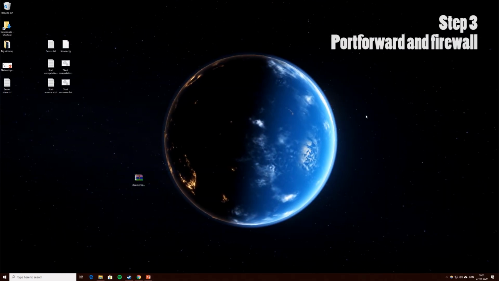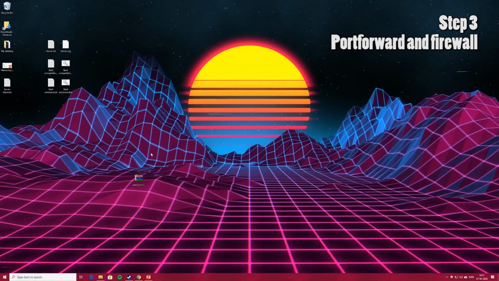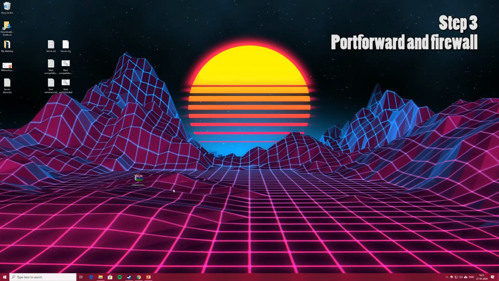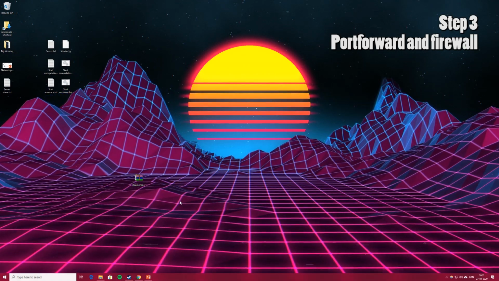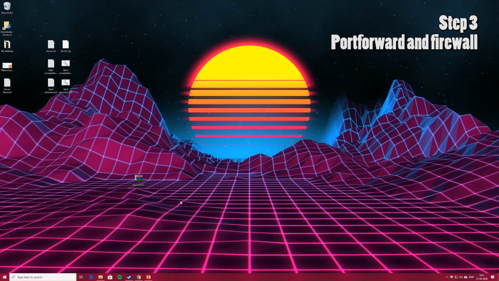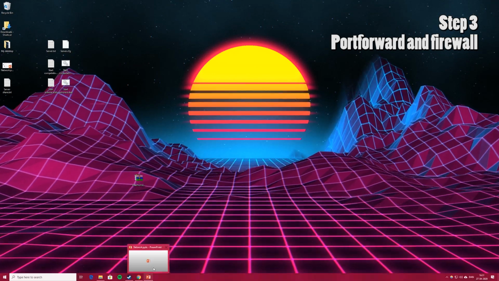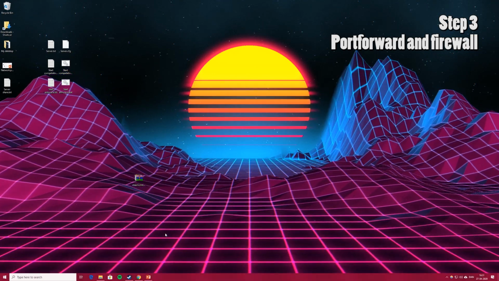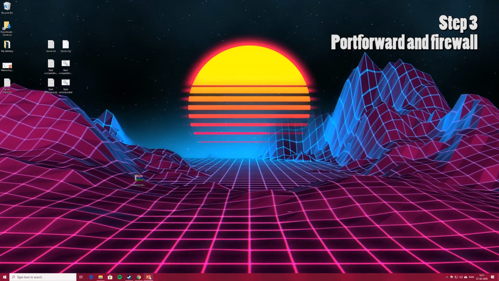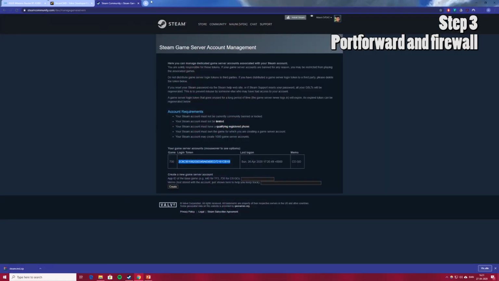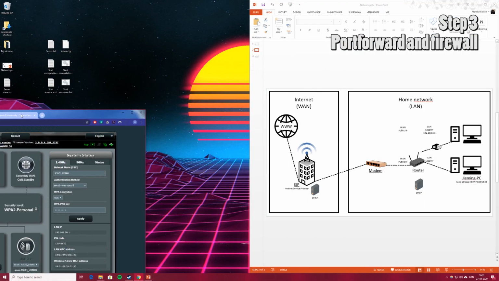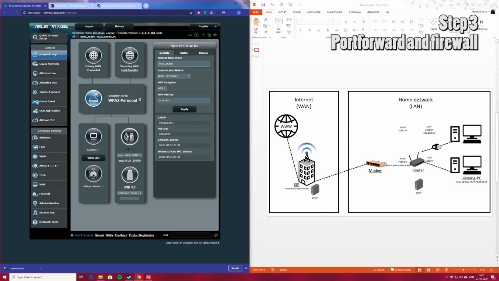So now we need to look into port forwarding and making some rules in the firewall in order to allow people to join you over the internet. This step is not needed if you're just going to be playing LAN, locally on your network with your friends. But just to give you an idea of what we're talking about with the different things, I'm just going to go over a little easy model here.